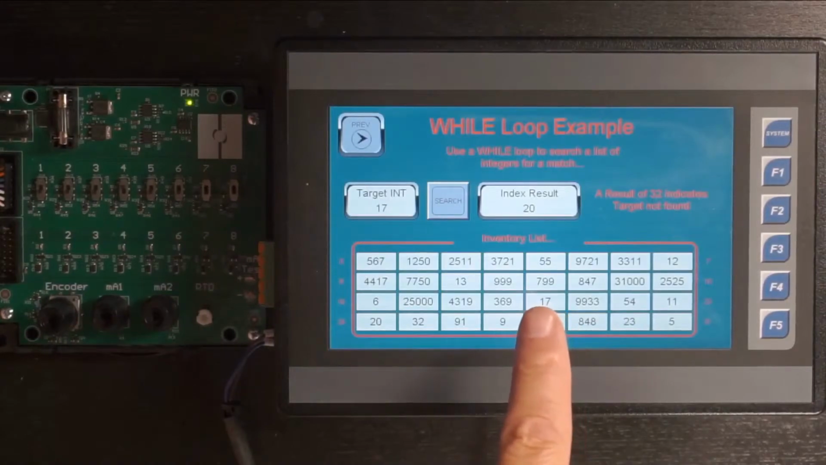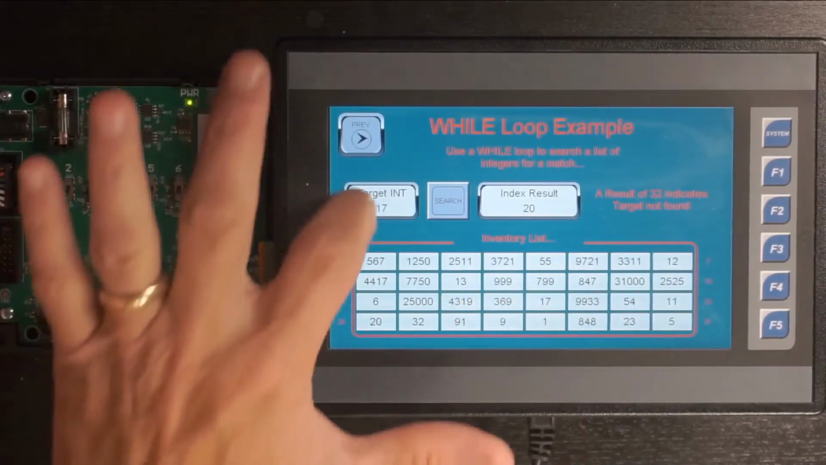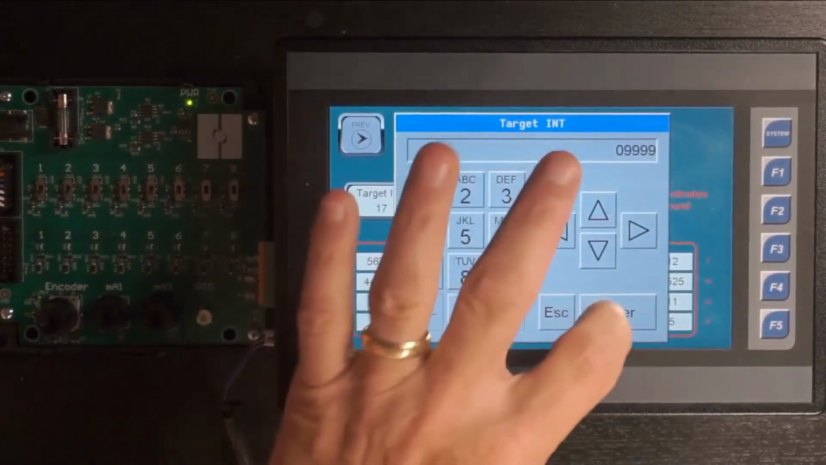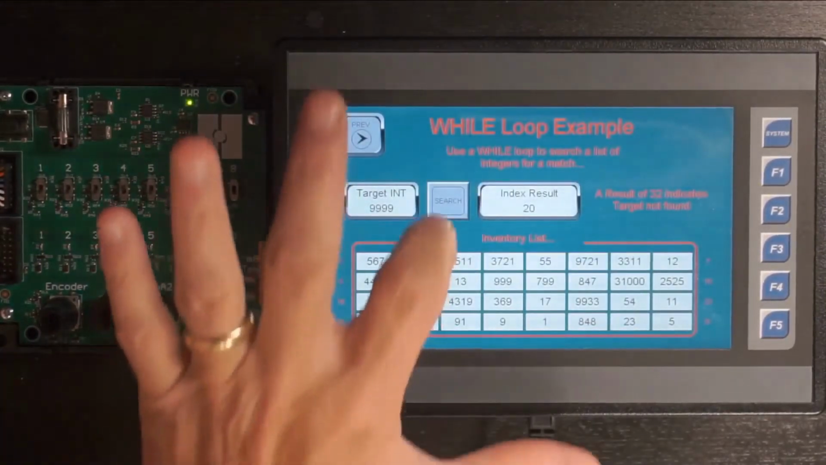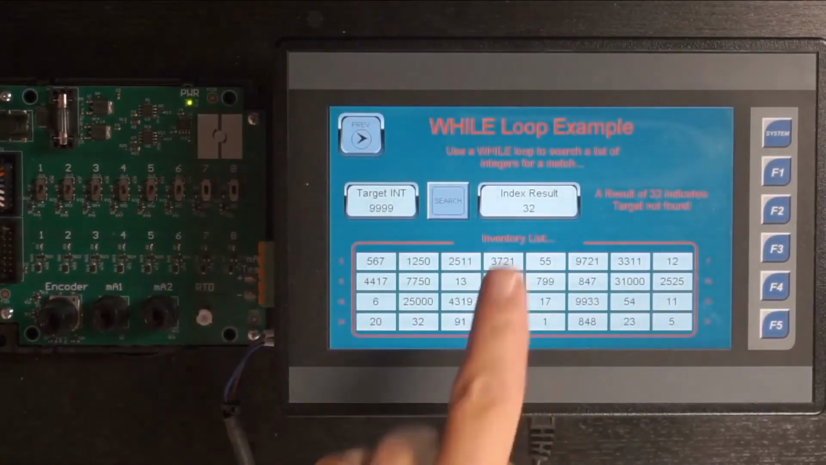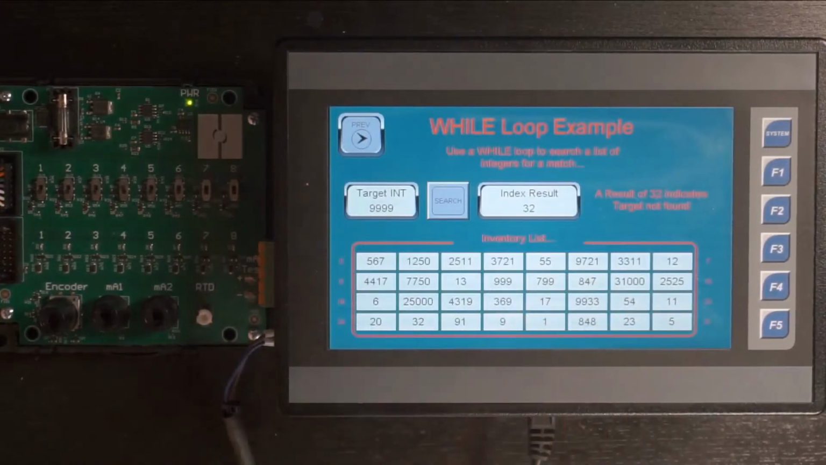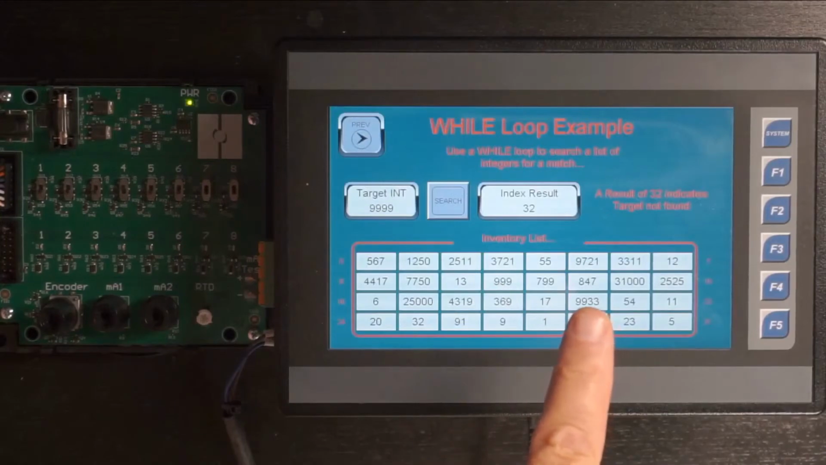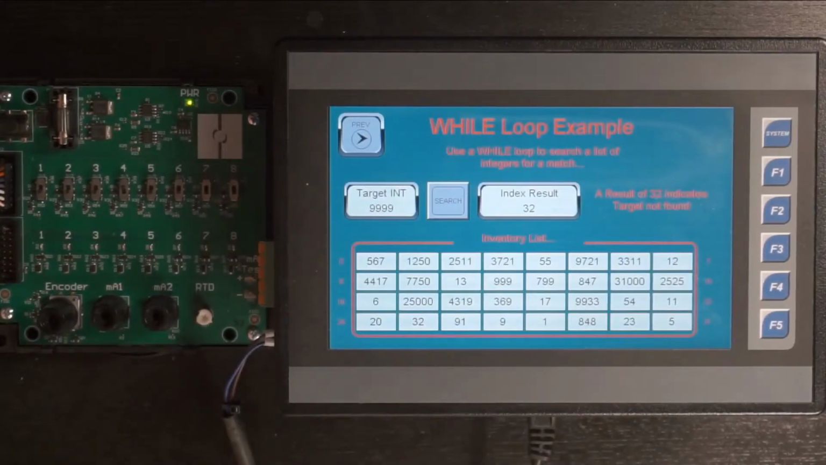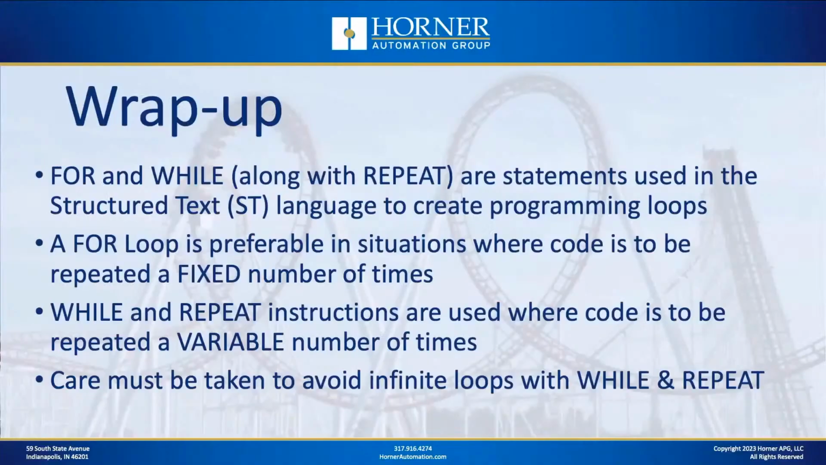Now let's look for a value, let's say, of 99.99. Okay, and here we got a result of 32, because if you look carefully in this list, you'll see there is no 99.99 there. We've got a 9.99 and we've got a 99.33, but we don't have a 99.99. So this is working the way we want. So this is an example of using a while loop when you want to loop a number of times that isn't fixed. Okay, let's go ahead and wrap up our session for this week.